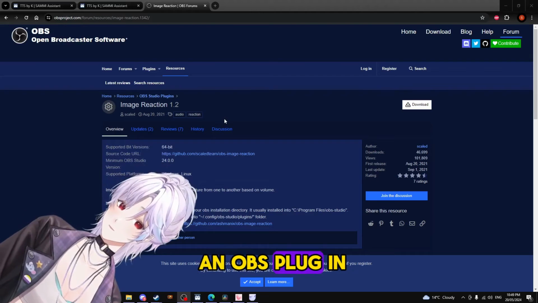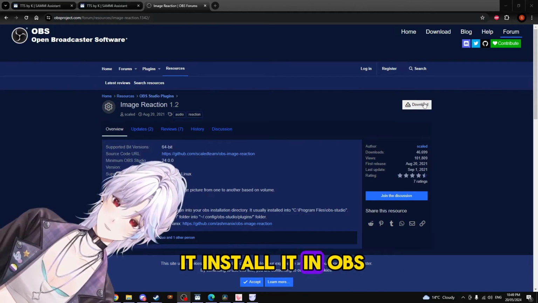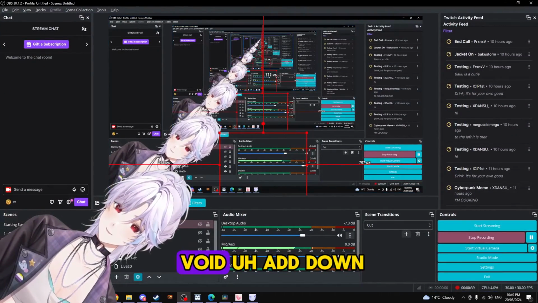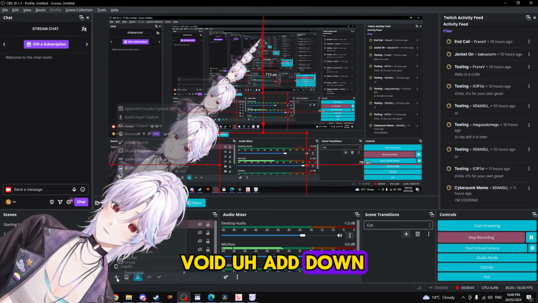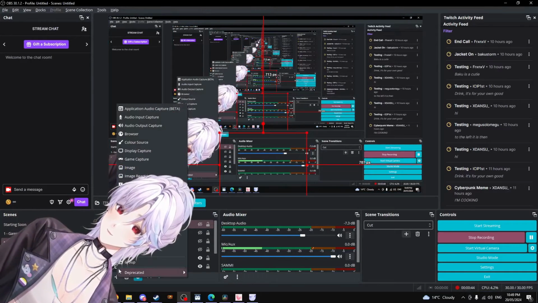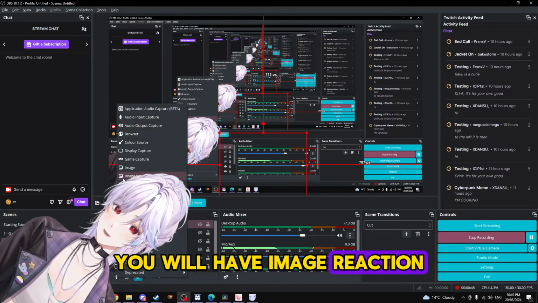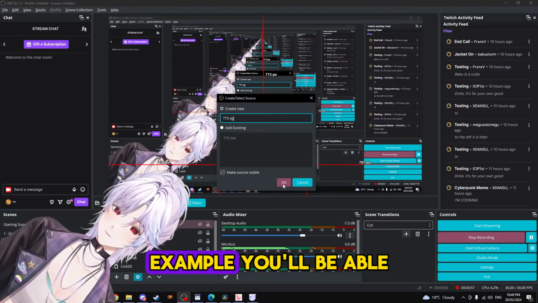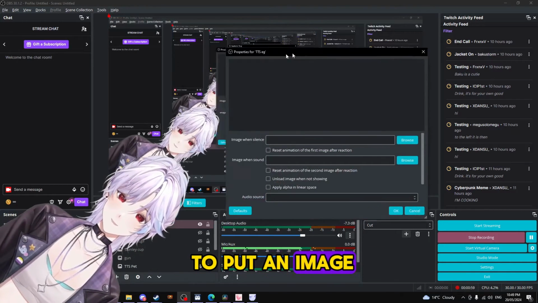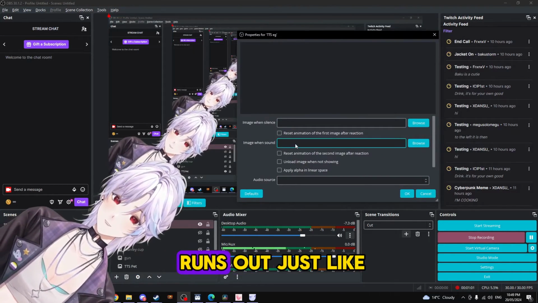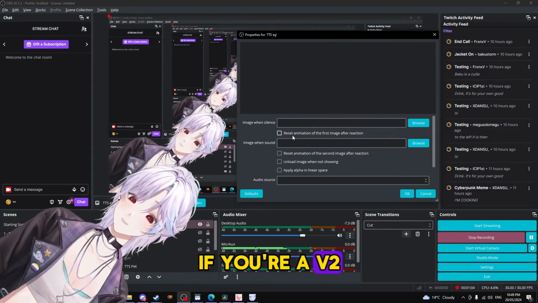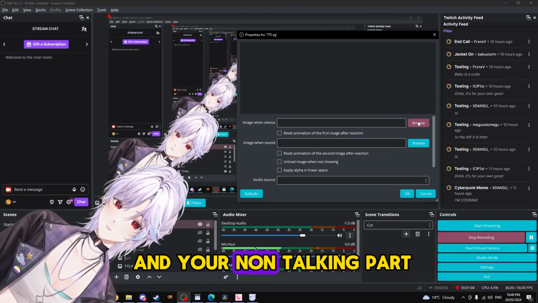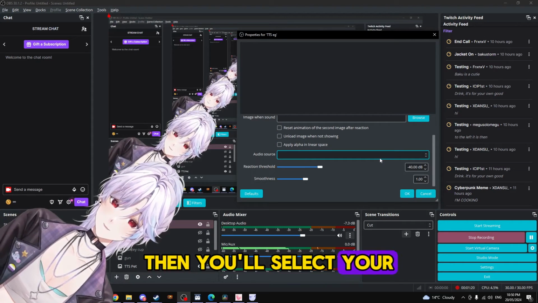So this one is an OBS plugin. You can just download it, install it in OBS, and you will now have the option to add down in OBS. You will have image reaction. This one will let you do TTS example. You will be able to put an image when silent, image when sound. Just like in feedback, if you're a VTuber already or PNG tuber, you can just browse, add in your talking and your non-talking part. Then you'll select your audio source.